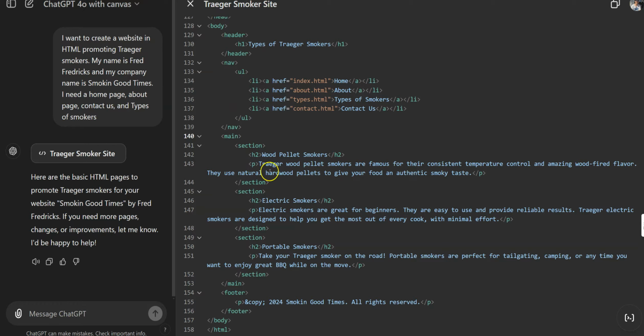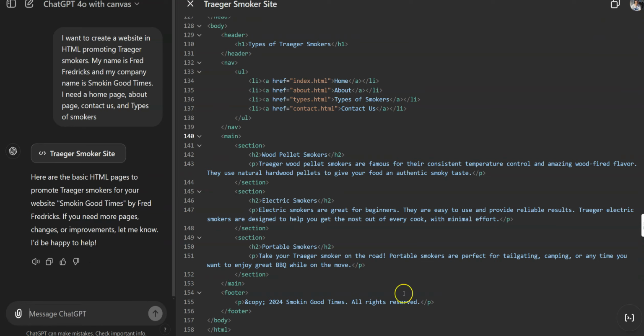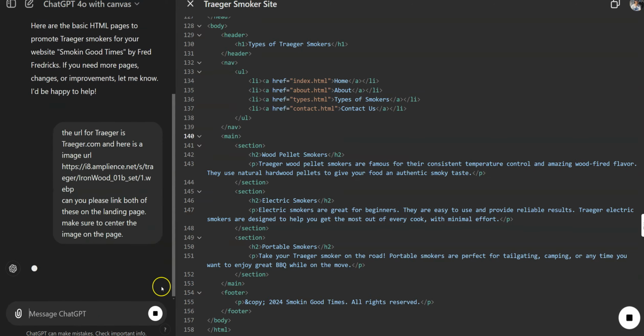So let's see if we can actually add an image into this. So to get an image, you need to go to a website that you're drawing the image from, right click on the image, copy image address. And then we'll go back in here and put in the URL for Traeger is traeger.com, and here is an image URL. Can you please link both of these on the landing page? Make sure to center the image on the page.